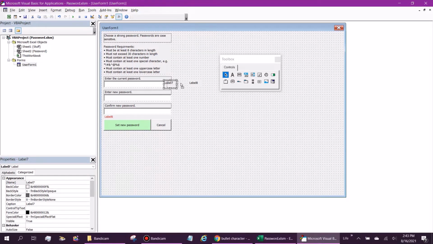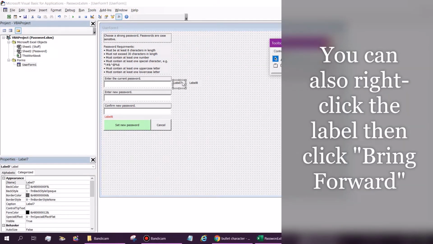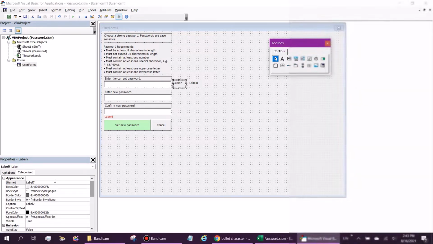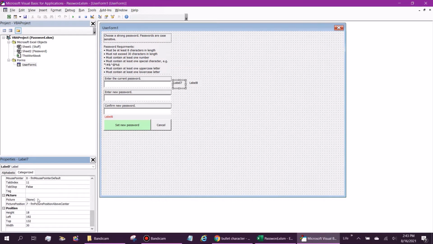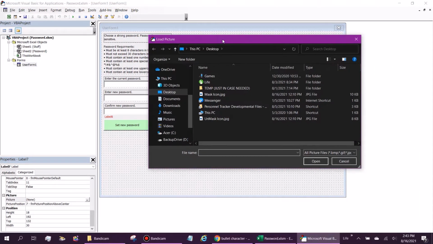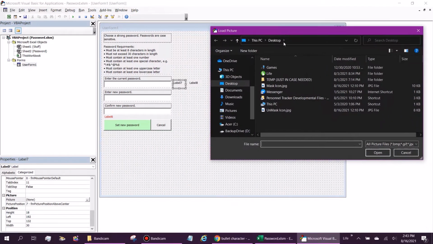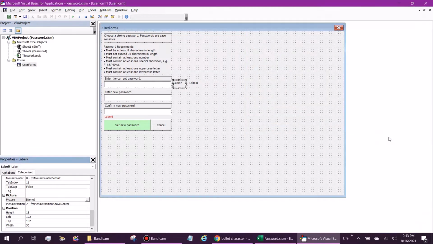That way they overlap the text box. Just a side note there. But anyway, to make this the picture, what we're going to do is with it highlighted, we're going to scroll down to picture right here, click this little button, and on the desktop, we're going to click our icons that we made earlier. So I'm going to open that.